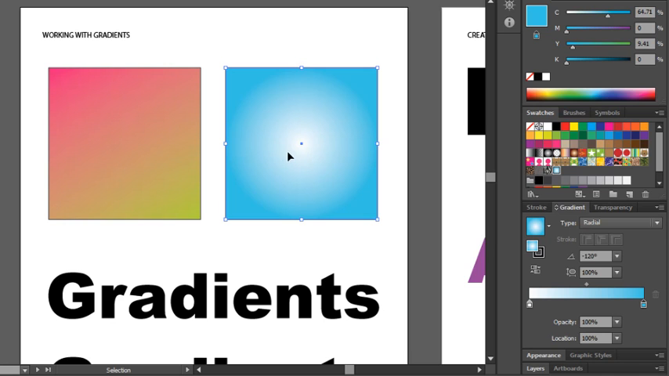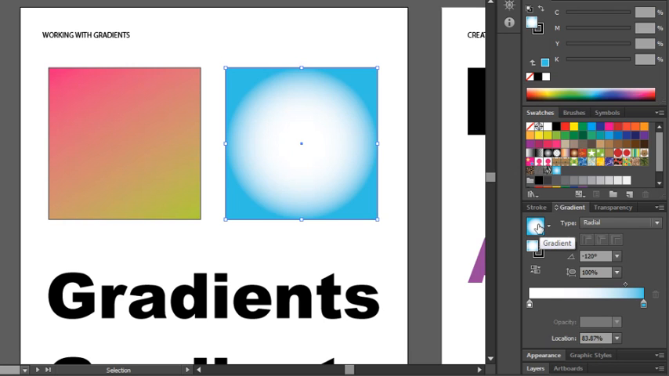Or maybe we don't want it to be radial, or actually let's move the marker over here. Maybe we want it to be more like that. This is a brand new gradient, so we can drag that one in as well. So now we have two separate gradients based on one slider's look and feel.